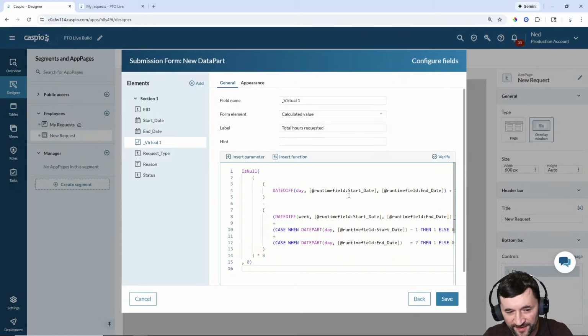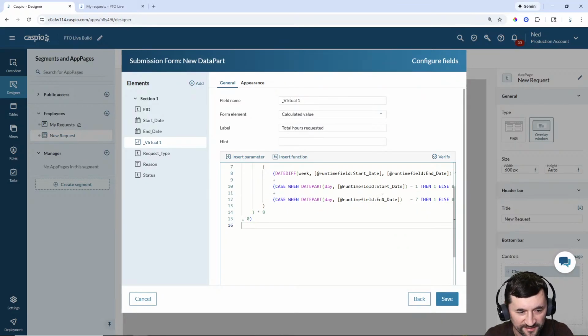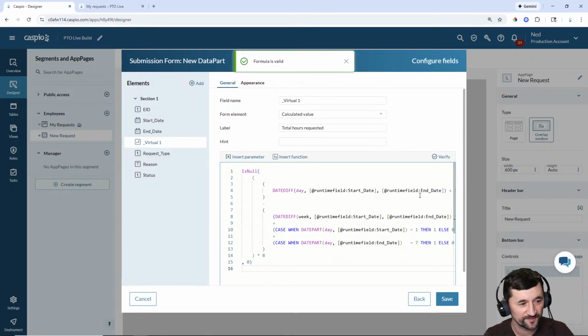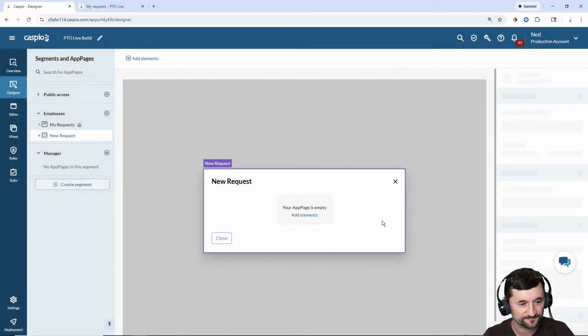Because before when I pasted my formula in, it would just say field without the runtime. So runtime is needed now inside the formula. So let's hope. Yep, formula is valid. And now we can click save.